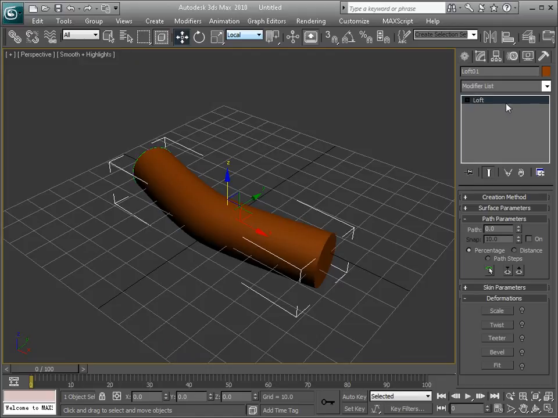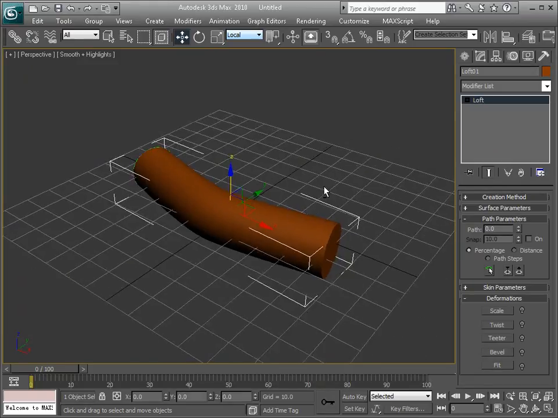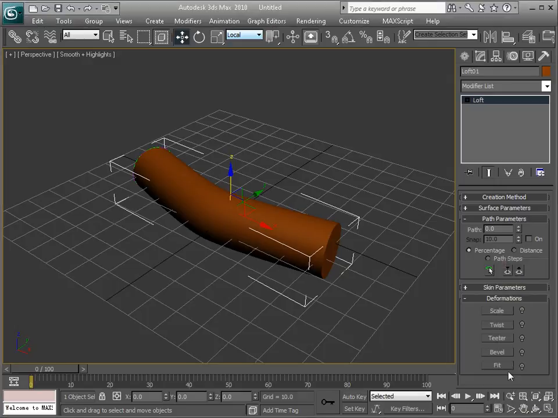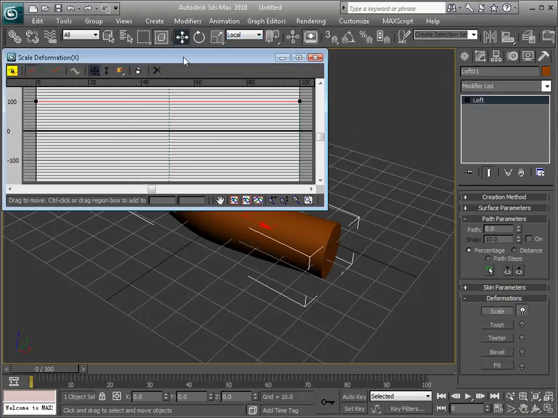Now you can see that it's no longer a cylinder or sphere or circle or even a line. You can go to deformations. Under loft, you click on deformation. You can use several deformations. We're going to use the scale for now. Click on the scale and you'll be given this scale deformation.